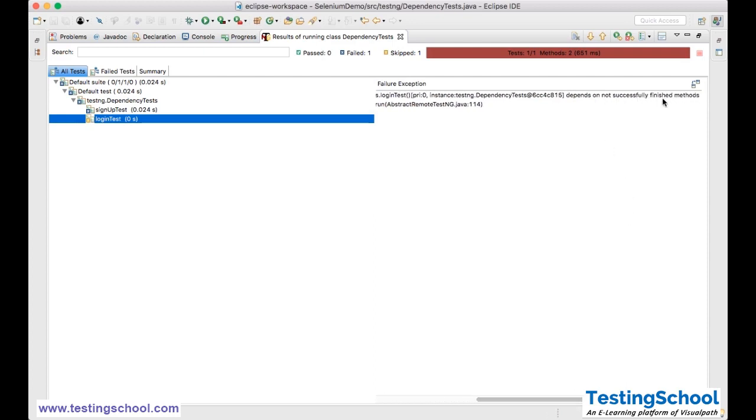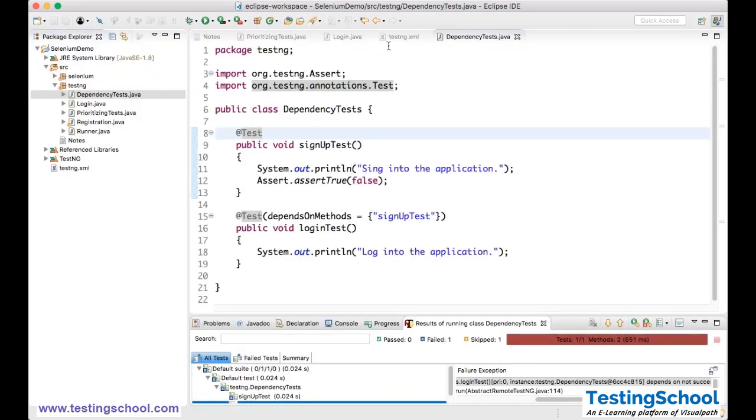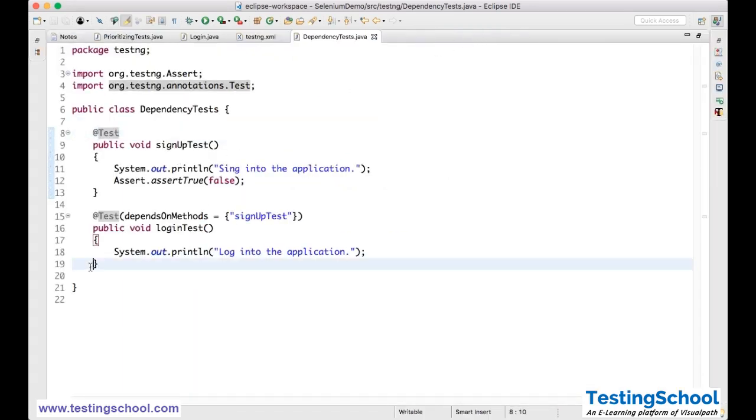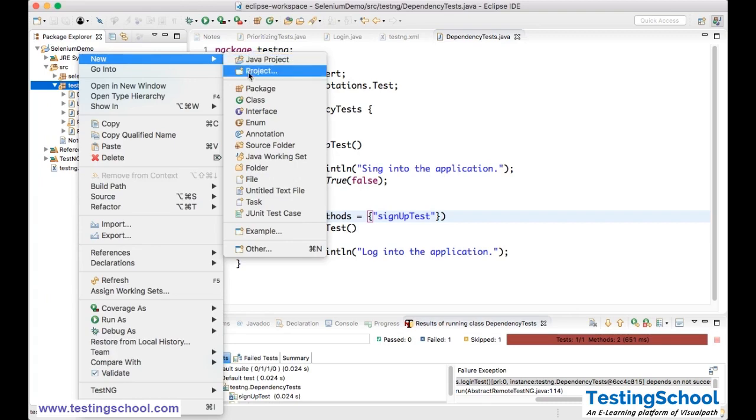It depends on not successfully finished methods. The reason is that the dependent test failed. That is the reason I am not able to execute, so I am skipping. Okay, that is what dependency is all about. You can mention more than one method also. Just give some, and you can mention multiple methods also. Okay, this is dependency test. So now we'll see assertions. Okay, very important. I missed this.